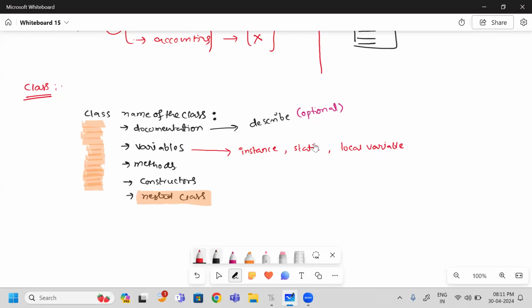Next one, methods. If you go for methods, again we have different types of methods. First one is instance method. Second one is static method. Next one is class method. Okay, again we have to learn these concepts in detail. Next one, abstract method is also available, but we will learn this abstract method at the time of the abstraction concept.